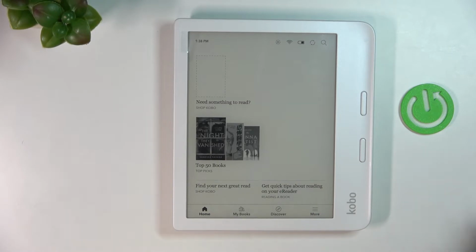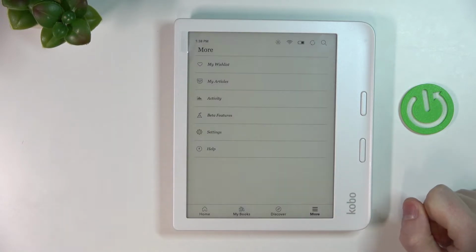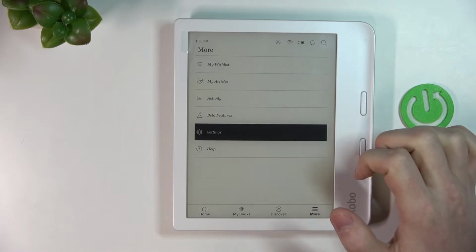In this video I'm gonna show you how to change the automatic synchronization time for your Kobo Libra 2. So in order to do that, we'll need to press on the More button, which is located in the bottom right corner of our screen, and from here move to the settings.